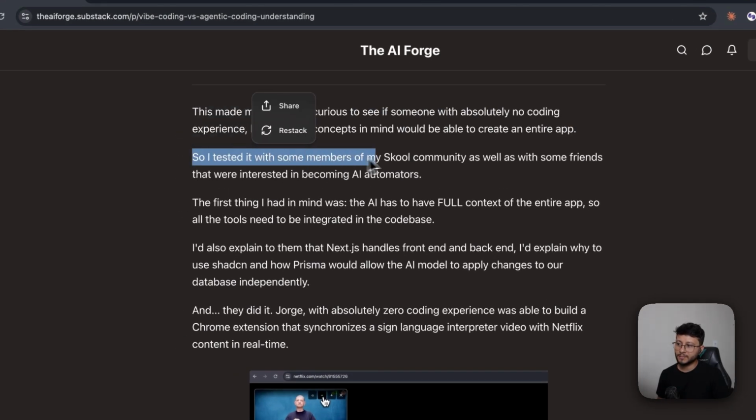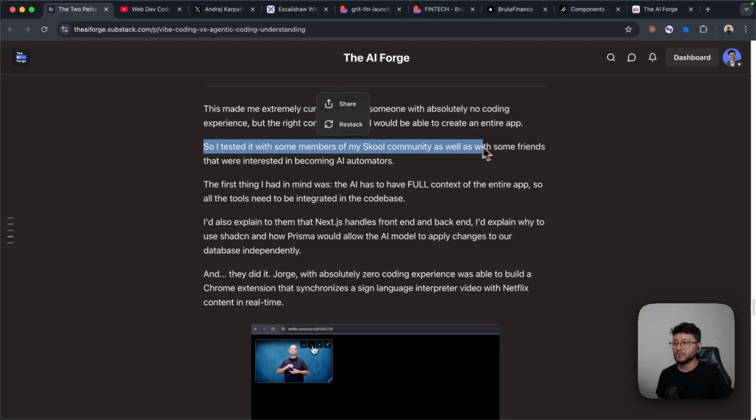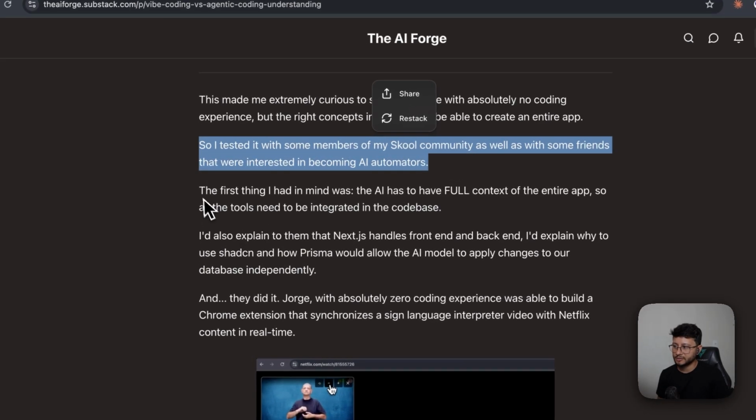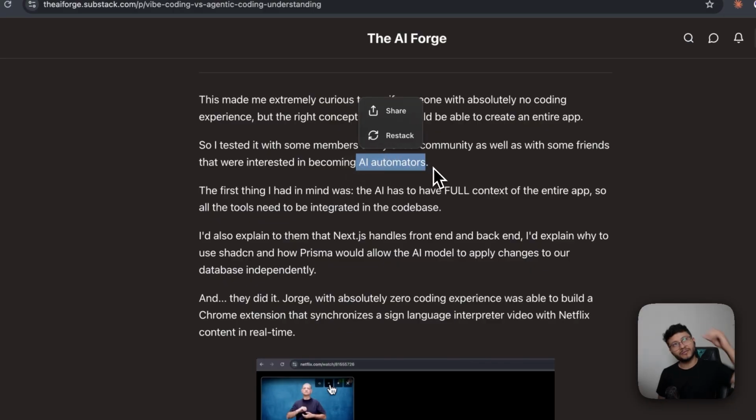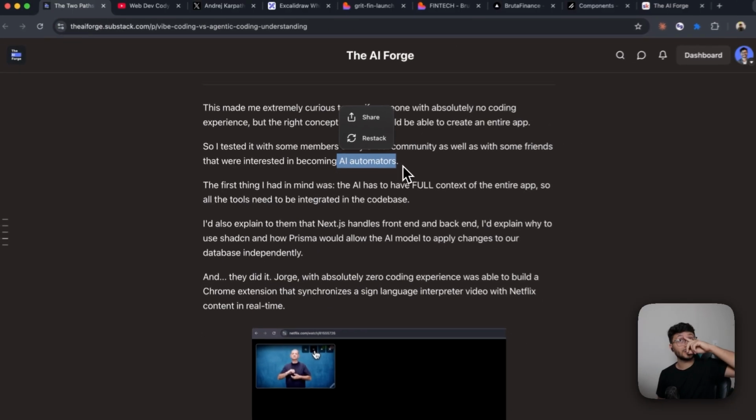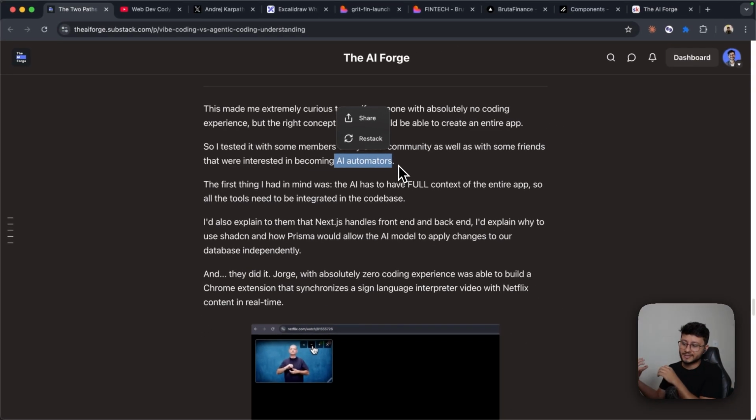So I tested it with some members of my school community, as well as with some friends that were interested in becoming AI automators. About AI automators, I feel like that's something else. It's kind of in the same realm as vibe coders, right? Because you have all the AI automation thing. And I've even considered removing the AI automation from the title of my channel. I think it's more towards building things, not really implementing AI, but using AI to build things.